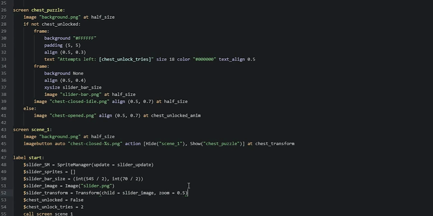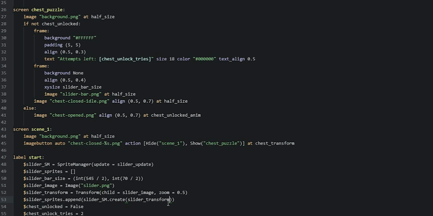Now we can go ahead and create the sprite that is going to use this transform as its child. So for that, we're going to create a new line and then say slider_sprites.append. So we're going to append an item to the slider sprites list. And in here, we're going to say slider_sm.create and then pass in slider_transform as the child. So now we have created a new sprite using the SpriteManager object that we have called slider_sm and added it to the slider sprites list.